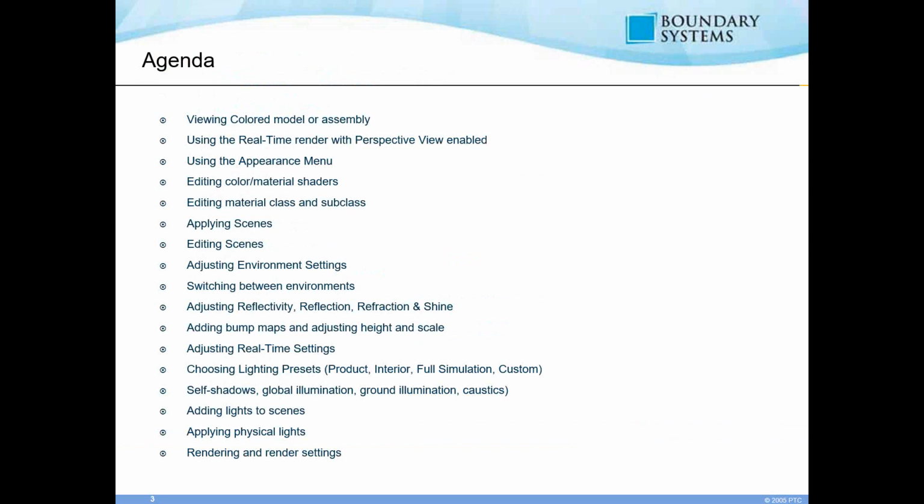The agenda for today, we'll cover viewing the colored model or assembly, using the real-time render with perspective view enabled, using the appearance menu, editing color material shaders, editing material class and subclass, applying scenes, editing scenes, adjusting environment settings, switching between environments, adjusting reflectivity, reflection, refraction, and shine, adding bump maps and adjusting height and scale, adjusting real-time settings, choosing lighting presets, product, interior, full simulation, and custom, using self-shadows, global illumination, ground illumination, caustics, adding lights to scenes, applying physical lights, and rendering and render settings.